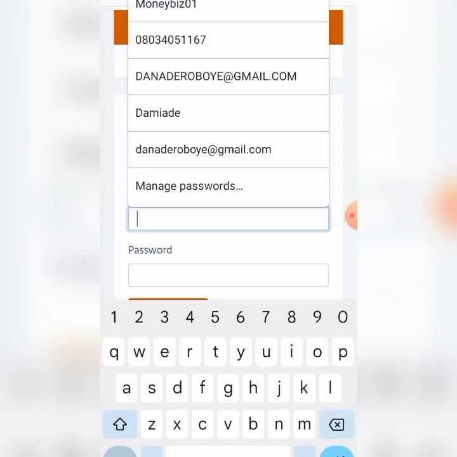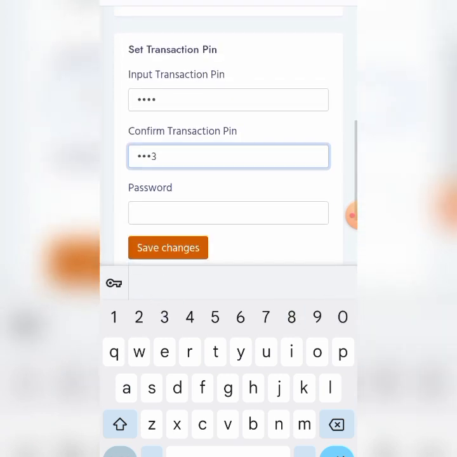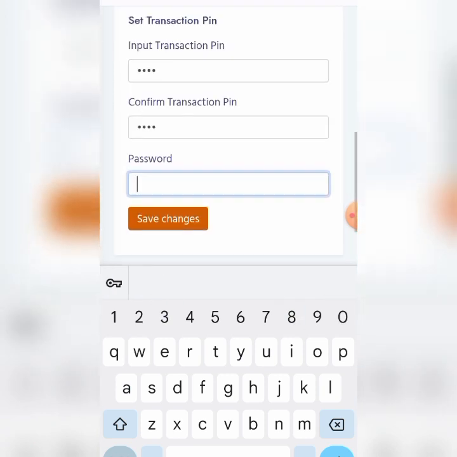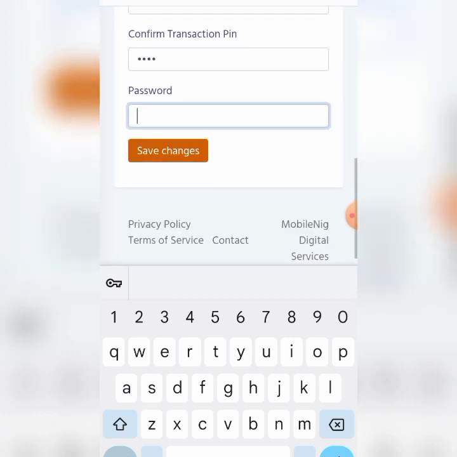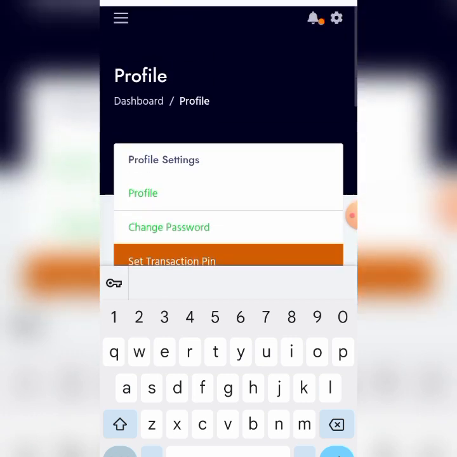Let's say I'm going to use this as a transaction pin. So just put this, then I'm going to put in your password. It's going to ask you for your password, then you click on save changes. So you understand? After I put the transaction pin, click on save changes. That is the first thing you're going to do. Or let's assume I've done that.